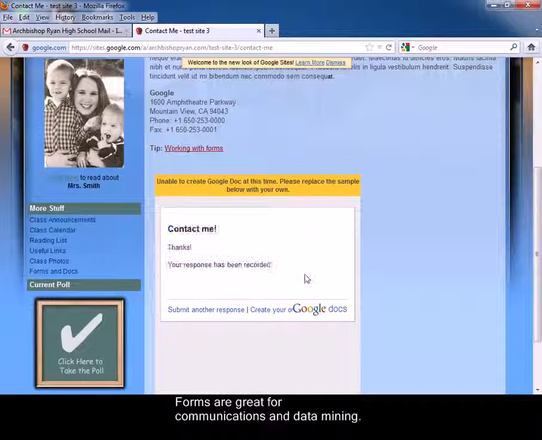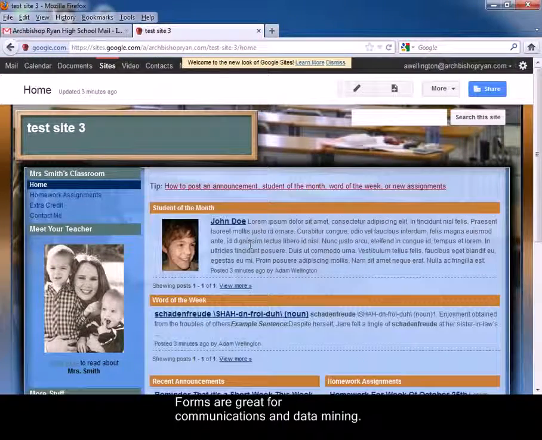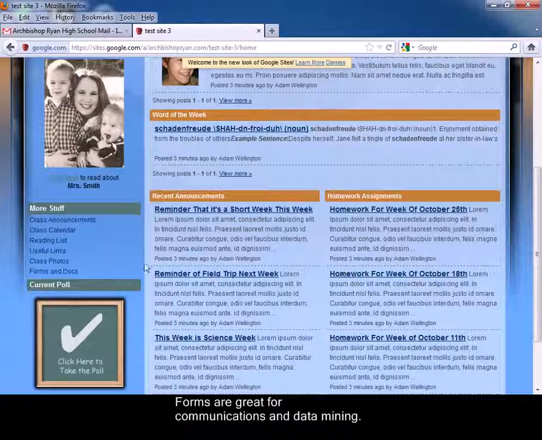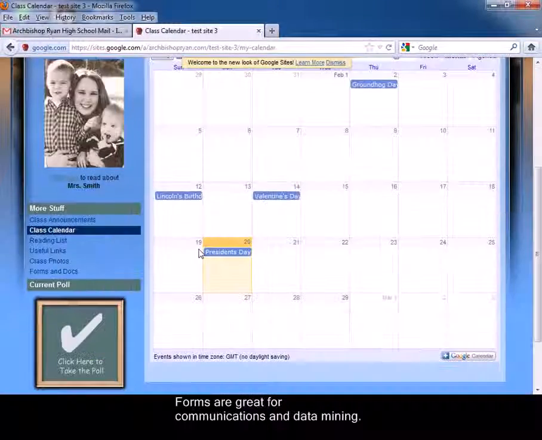There are literally hundreds of Google gadgets you can add to your website. Look around and see what you would like to include. Some of the more common ones are Google Calendars, photo albums, class notes, and presentations through Google Presentations. And as you can tell, there are multiple ways to achieve the same goal, so be creative.